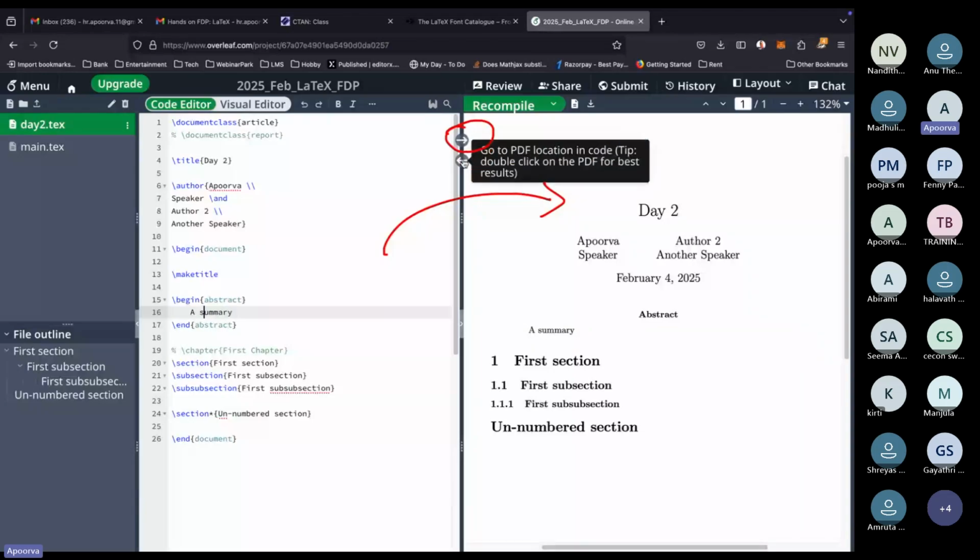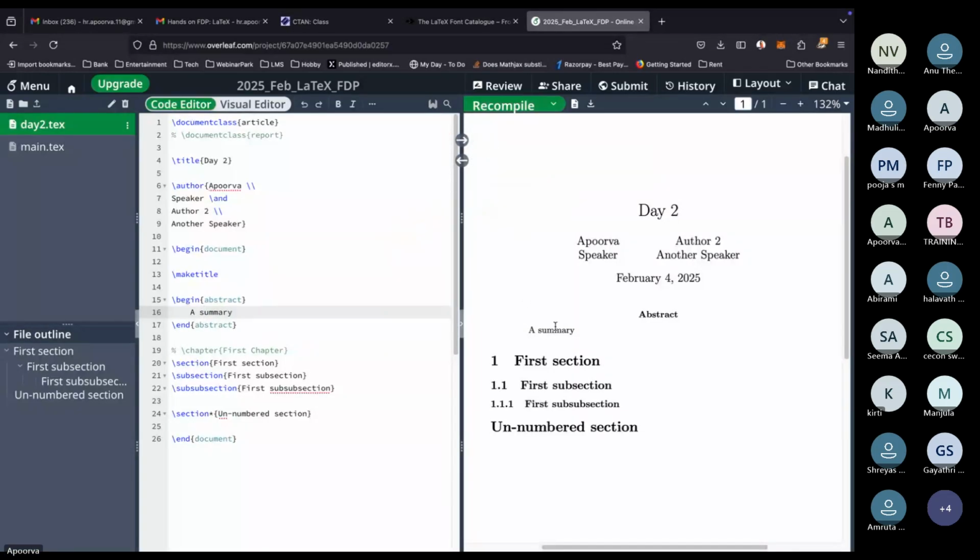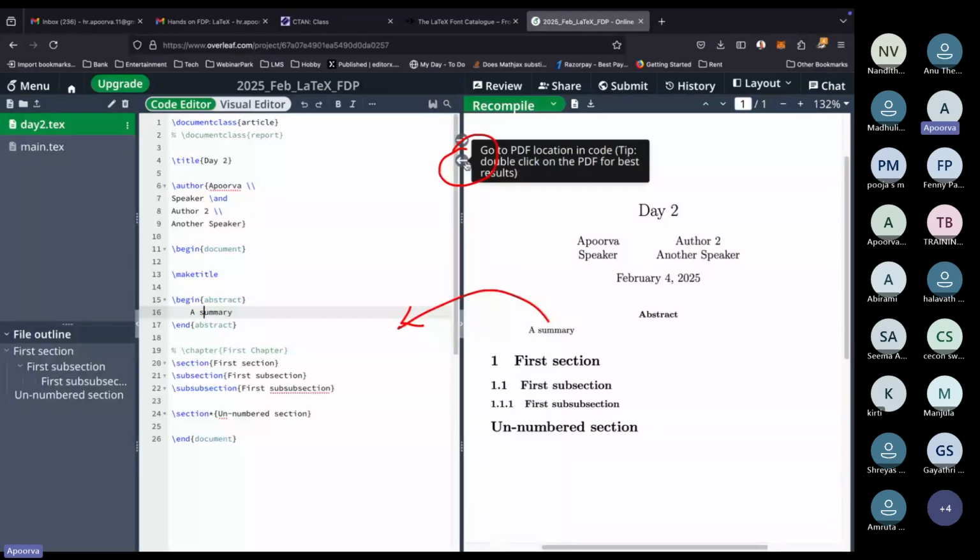Apart from that, you can go from PDF to code editor using this arrow, but Overleaf suggests double click on the PDF for the best result. So instead of using this particular arrow, it says to double click on the position in the PDF to get the best results when you jump to the code editor. Okay.